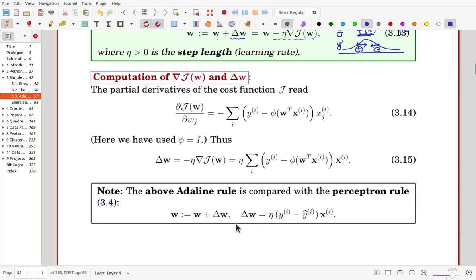So in this update, the net input is used against the true label, scaled by eta, and here that is the direction, and with xi, using this term it is updated.